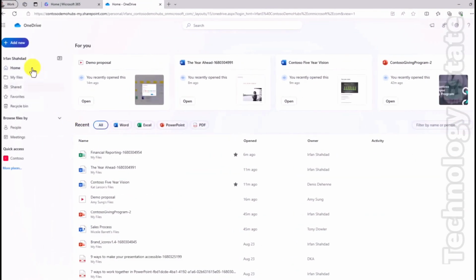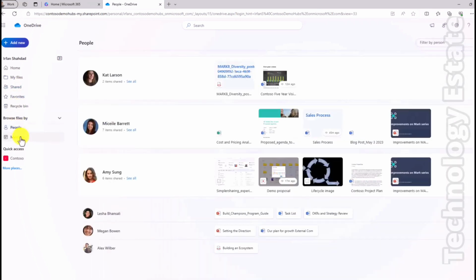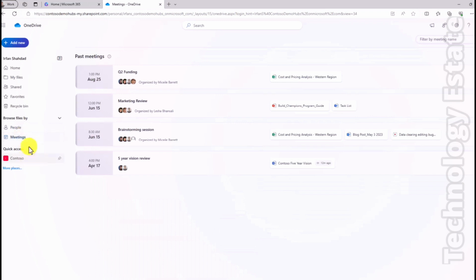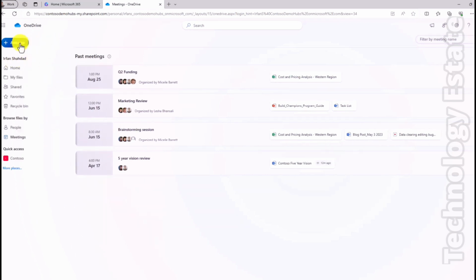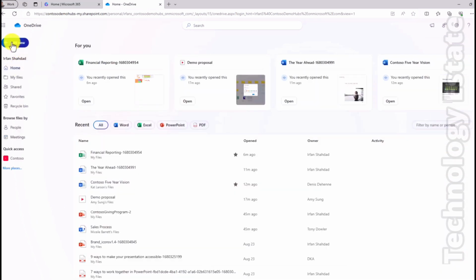We also have a left rail right here that's been updated. So you have the home, you've got my files, shared, favorites, recycle bin, which has been there a long time, people, meetings, and then quick access. You can also collapse this right here. The other nice one that I'm going to dig into in just a bit is the Add New. This has been overhauled and we've made it much easier to create files and upload things and also create documents all from one nice button, which is right here.